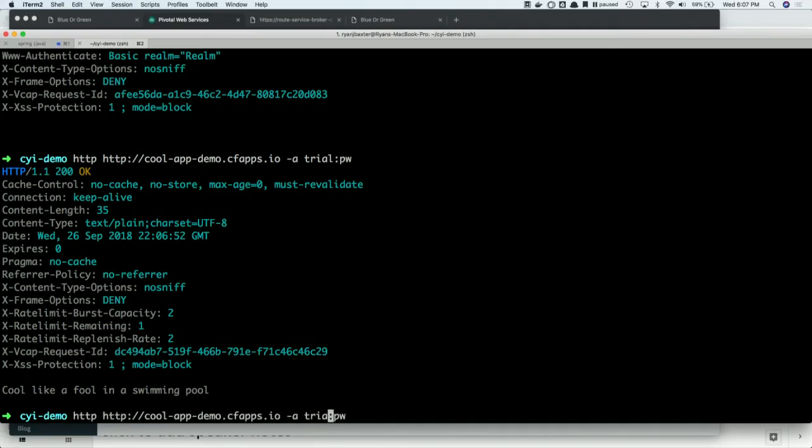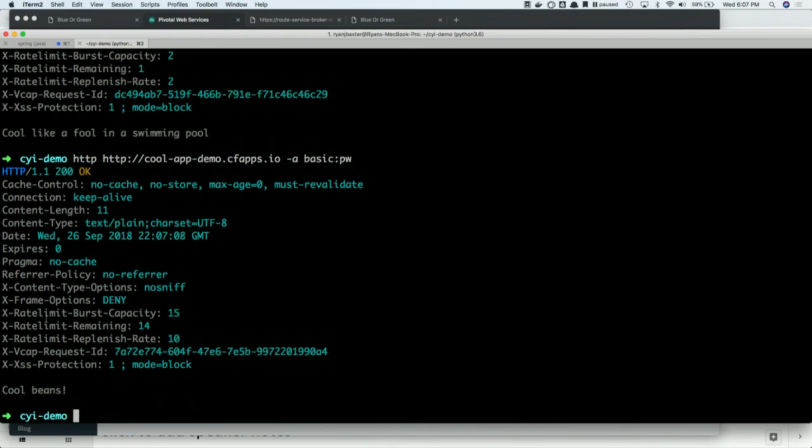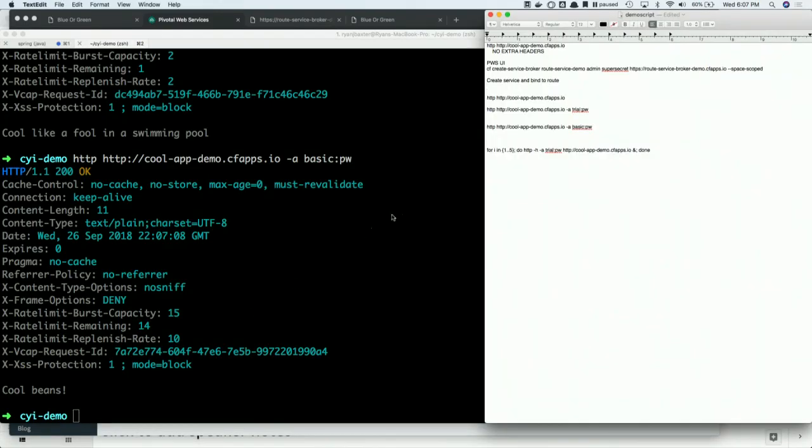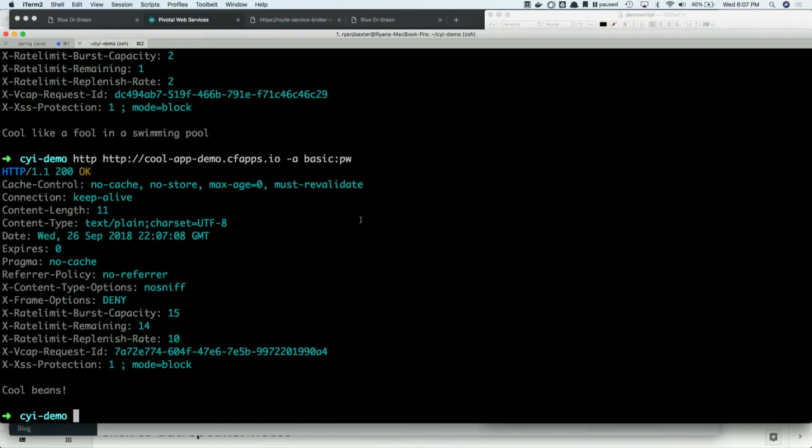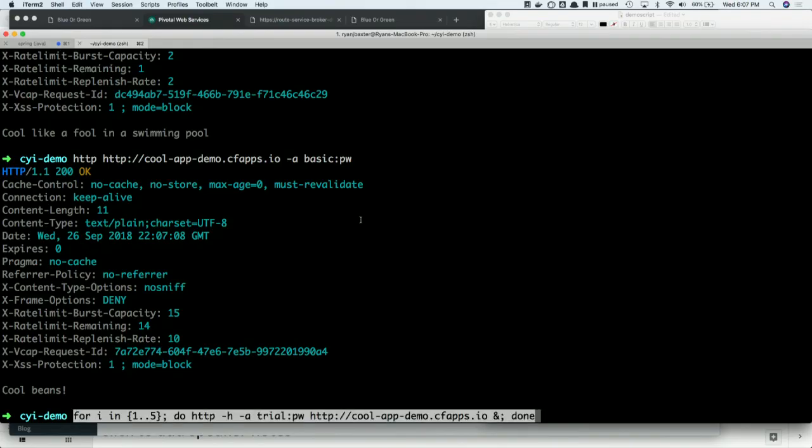And if I log in as basic, I have higher numbers. So as a trial user, I only had 2 requests per second allowed. And as a basic user, I have higher limits. And the premium have even higher limits. So let's see what's next here that I wanted to show you. OK, so let's send 5 requests. Let's log in as a trial user, and we'll send 5 requests in a row.